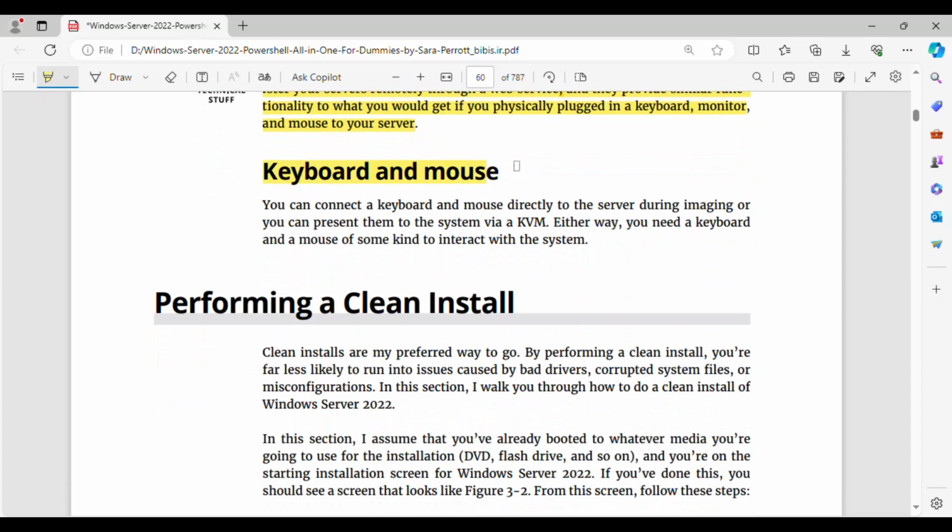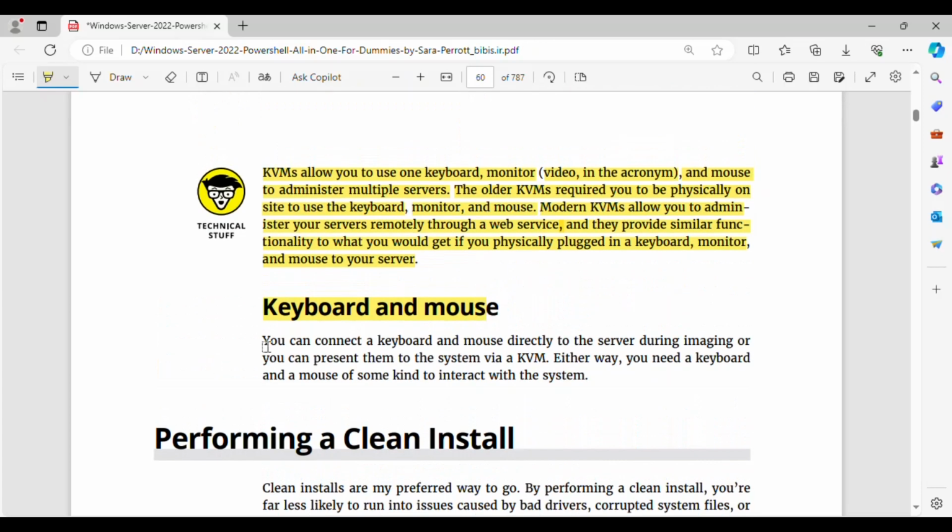Keyboard and mouse. You can connect a keyboard and mouse directly to the server during imaging, or you can present them to the system via a KVM. Either way, you need a keyboard and a mouse.